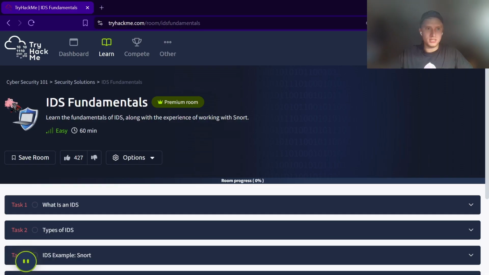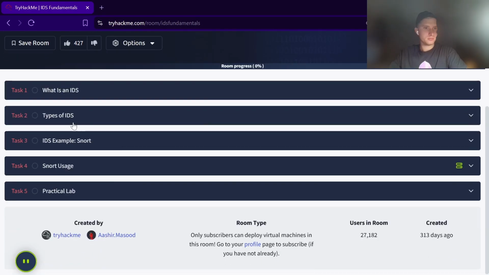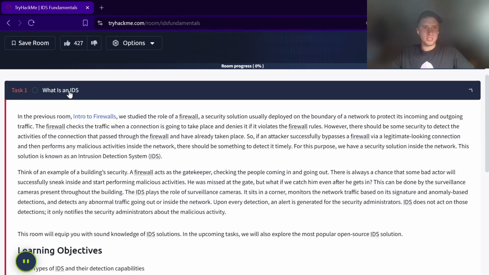Today I'll go over IDS Fundamentals on TryHackMe, which is a premium room, which will go over intrusion detection systems and how we can use Snort for that. So let's start with task 1.